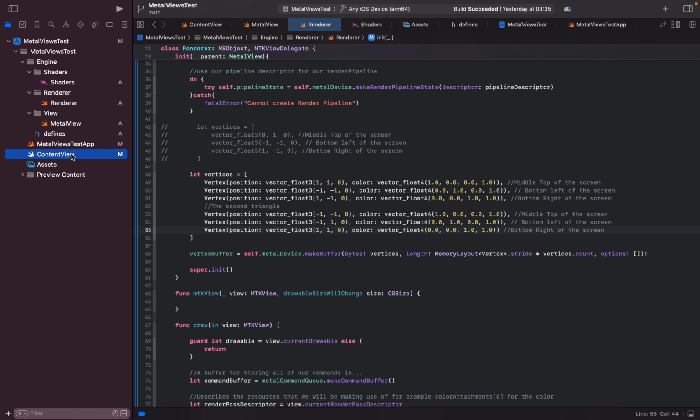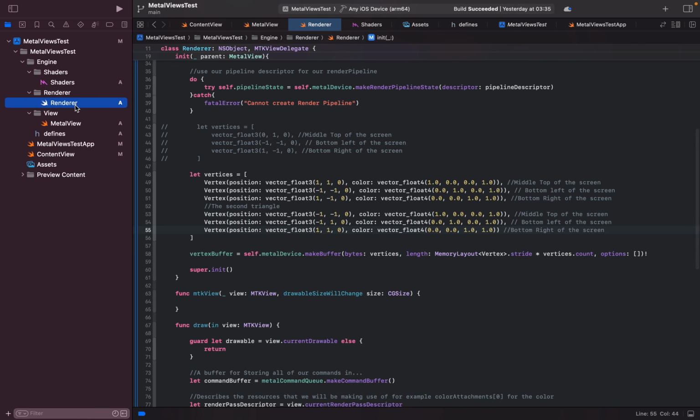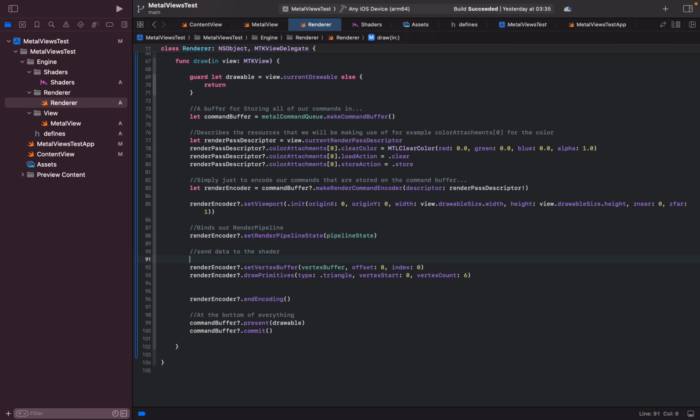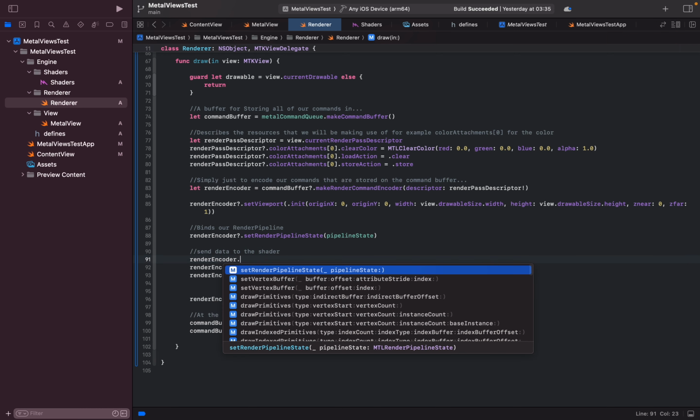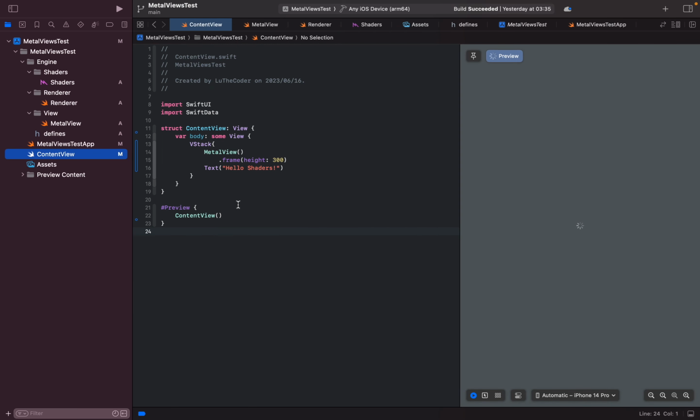So we have two triangles, and that is essentially how you draw your quad. And now you can actually see that it's made up of two triangles. Also, if you wanted to get the wireframe view, I believe all you have to do is come down to our render encoder here and simply say render encoder dot fill mode, and then set that to lines like this, save, and then come back, and you should see only lines.